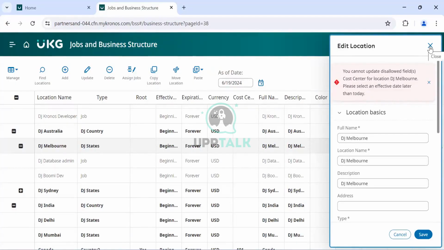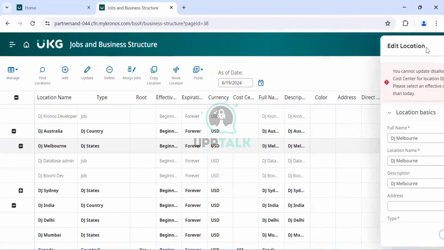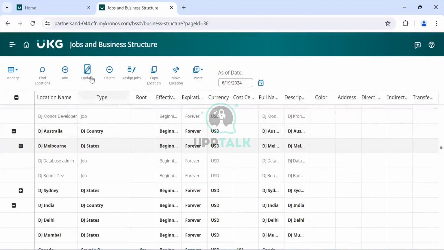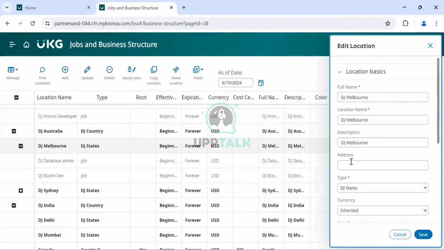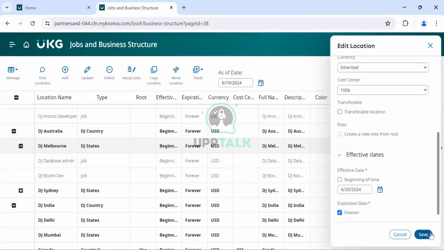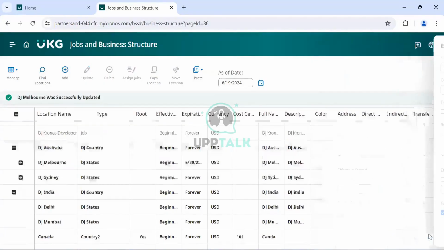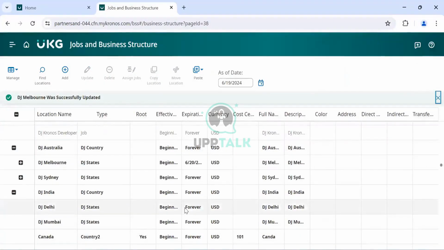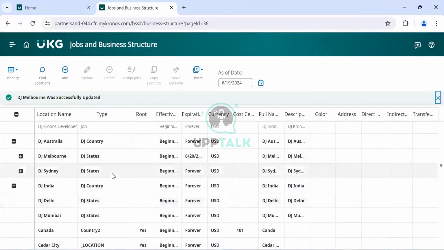I can get an error on something I was working on. We need to be careful with that. If you want to do this, what can we do? We update what we usually do. We update it with an effective date. We select the day after, let's say the 20th, one day after, and I won't change anything else. Select save. It will save. Now, you won't see that today.